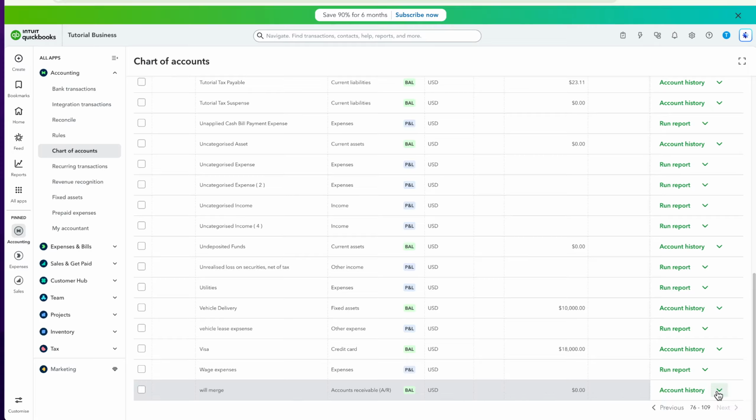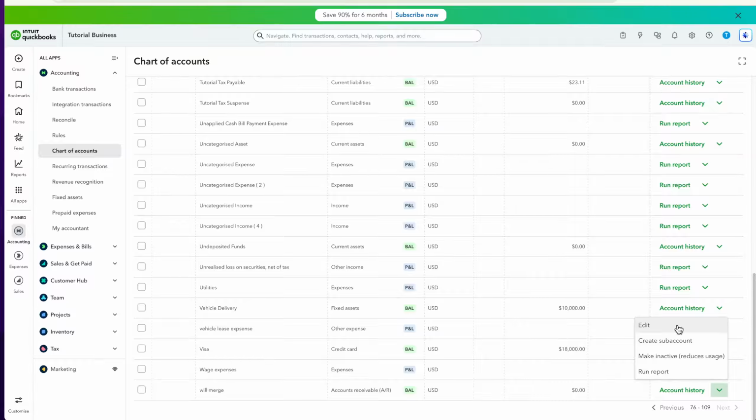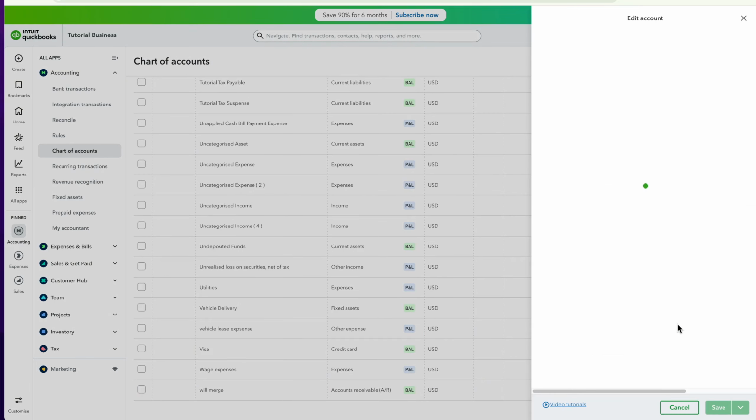Now, select the account that you want to merge into the other. On the far right side of the account, click the drop-down menu and choose Edit. This will open the account details. Here's where the merge happens.